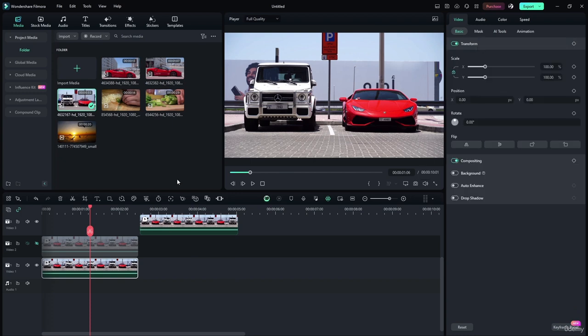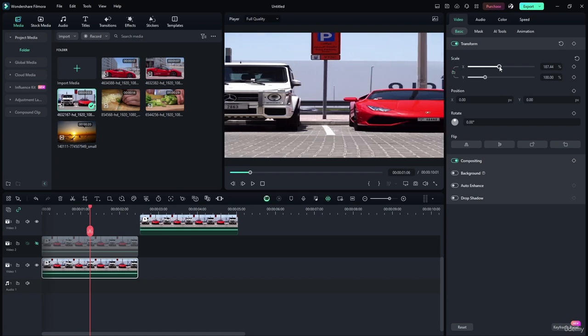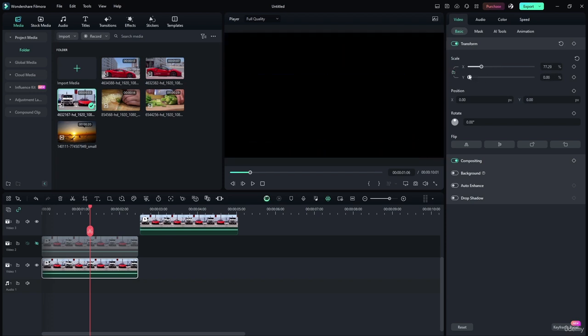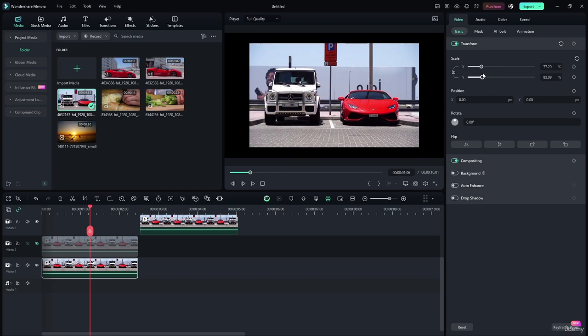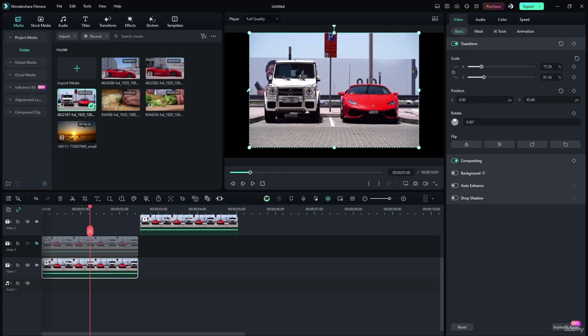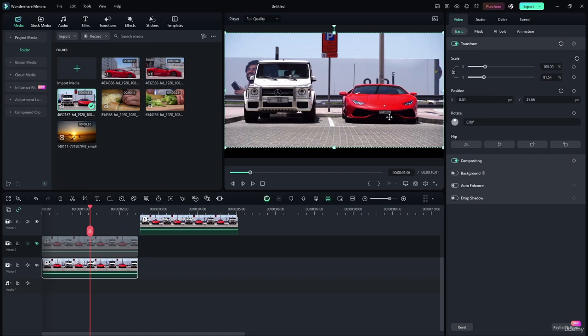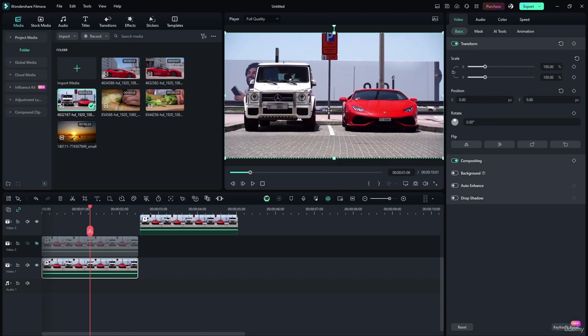And here underneath transform, you have various forms of tools. You can scale your clip size. You can change the position of your clip, and you can rotate it as well. You also have flips, so you can flip it horizontally, vertically, or rotate it anti-clockwise or clockwise in 90 degrees. And as you can see, I've changed the scale, and you can also manually change the scale like this, as I'm doing with my mouse over here, selecting and dragging.